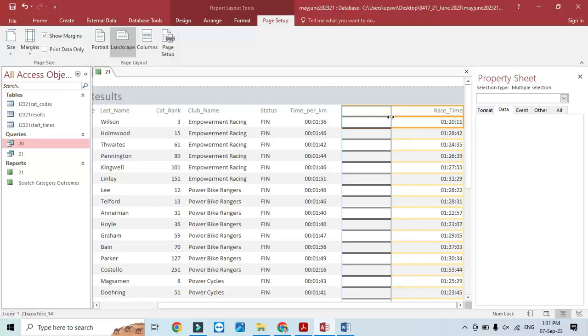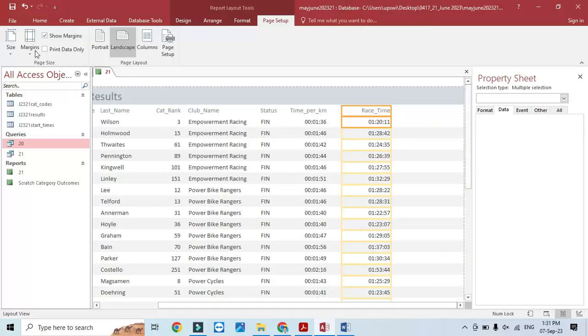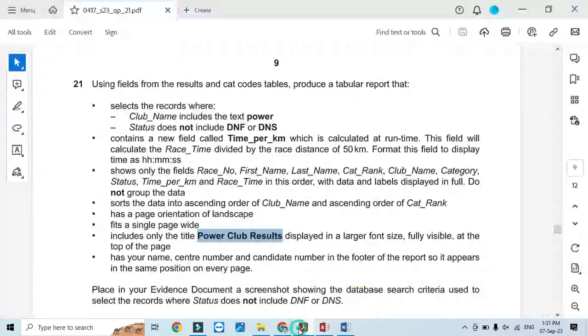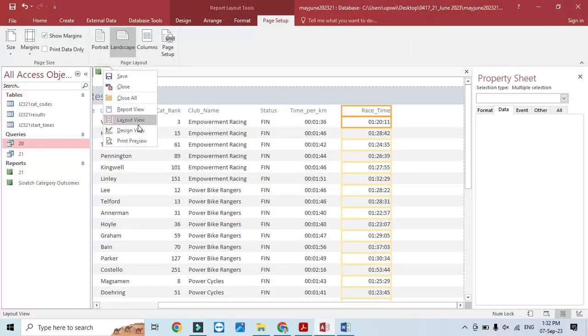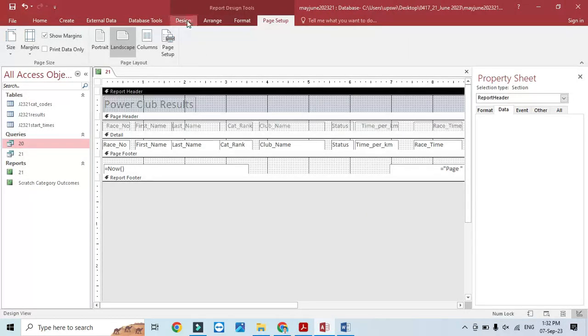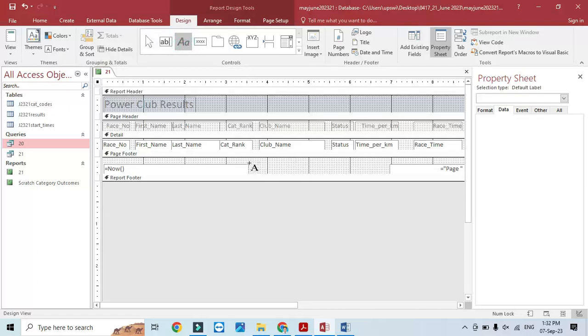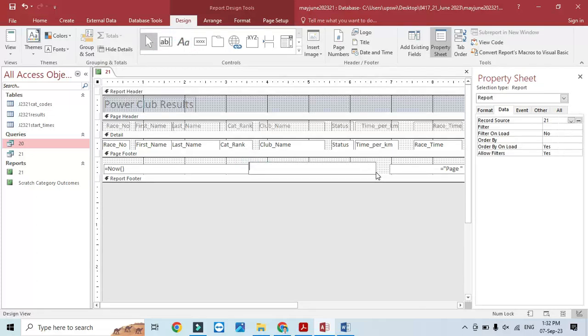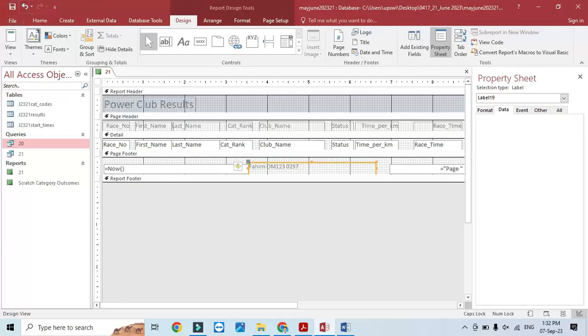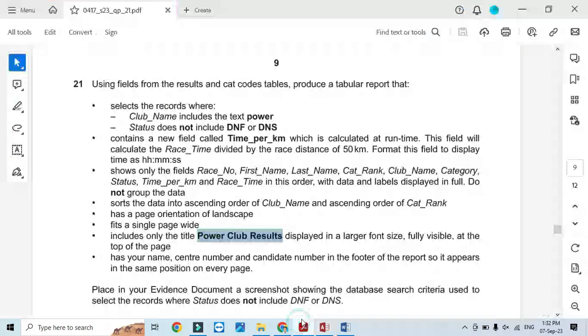So once these things are done, we are going to click on save, and then after they mention that we need the center number and footer number so it appears on every page. So right click, design view, design, get a label from here, and just include your name, center number, and candidate number at the bottom of every page. Save.